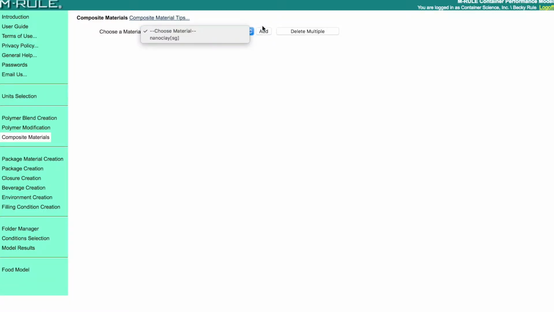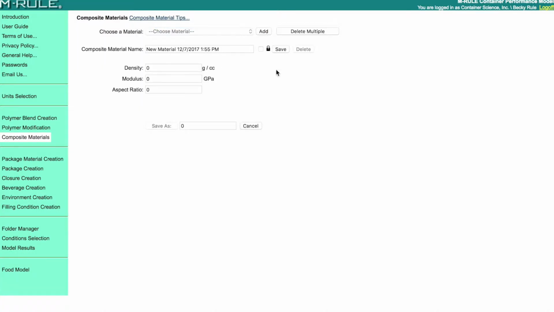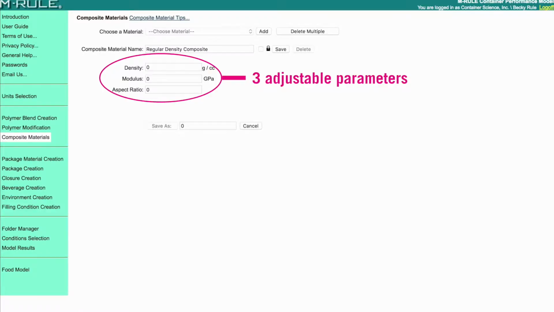Like creating a polymer blend, when you click on Composite Materials, you are given the option to choose the existing nanoclay default or add your own composite. Let's click Add. First, let's rename our composite material name to something that makes sense. You'll want to get in the habit of doing this in various places throughout the model. The last thing you want is a bunch of custom materials that you can only identify by the date that you created them. You have 3 parameters that you can adjust for your custom composite.